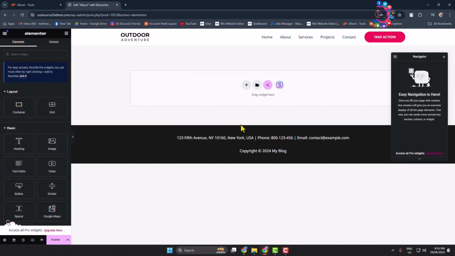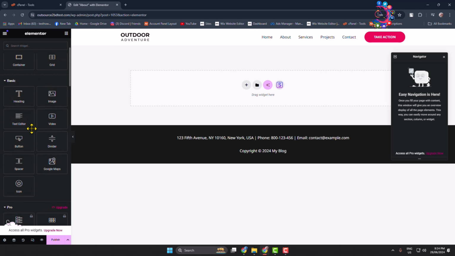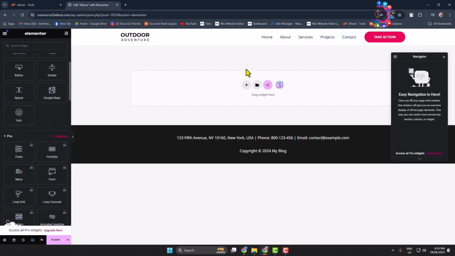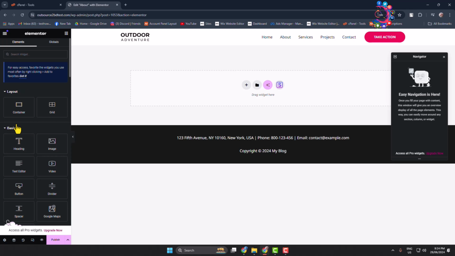And then you will directly jump into Elementor Page Builder. Here you can easily drag any container or elements to build your page. So in the next video, I will show you how you can easily create a website using this Elementor.